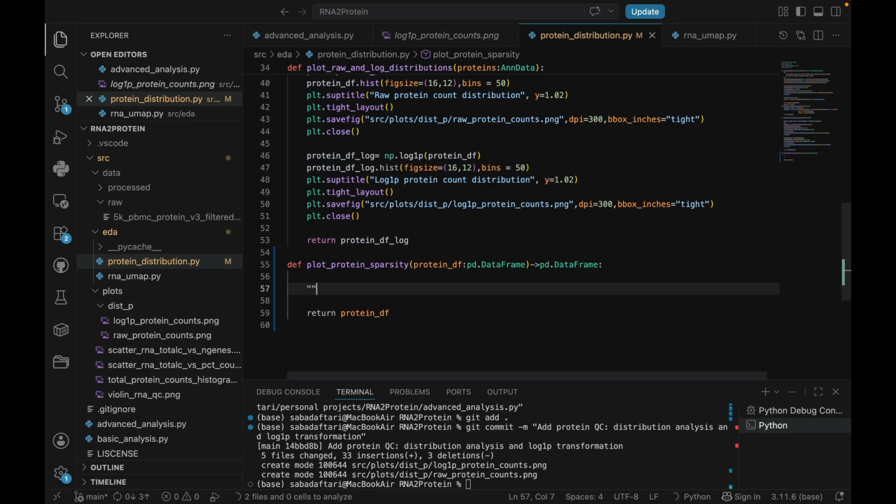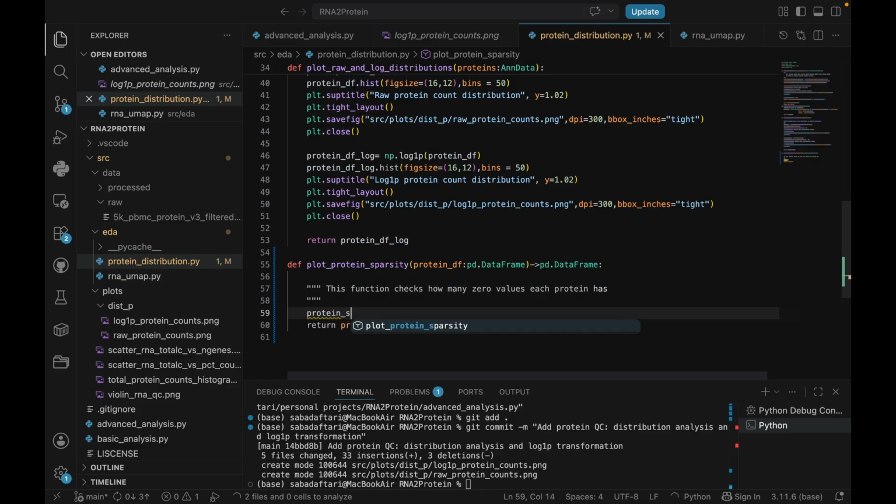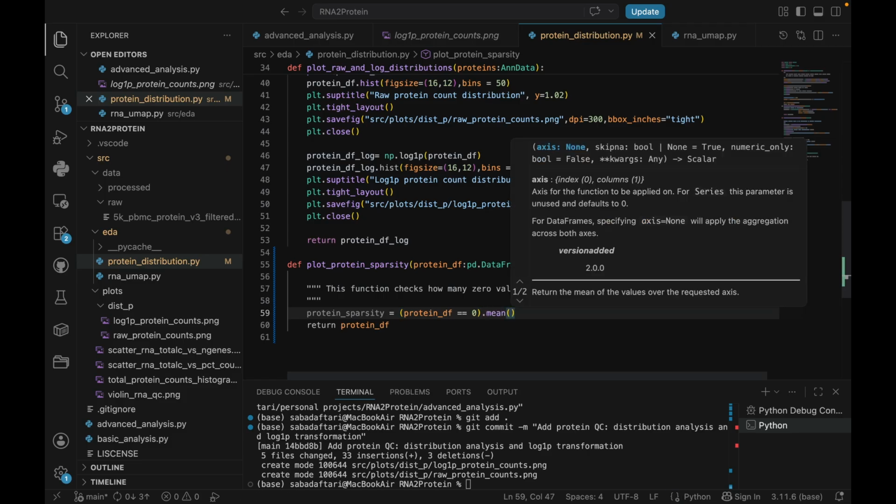So basically we want to check how many zero values each protein has. I'm going to define protein sparsity to be everywhere that protein data frame is 0. And then average over, this will treat true as 1 and false as 0.